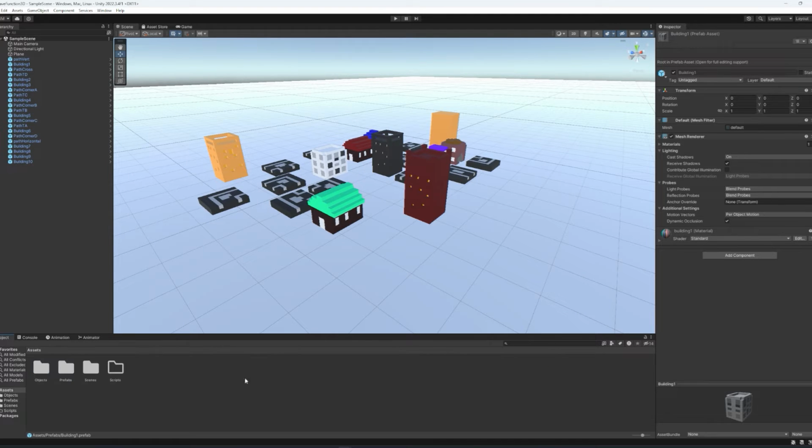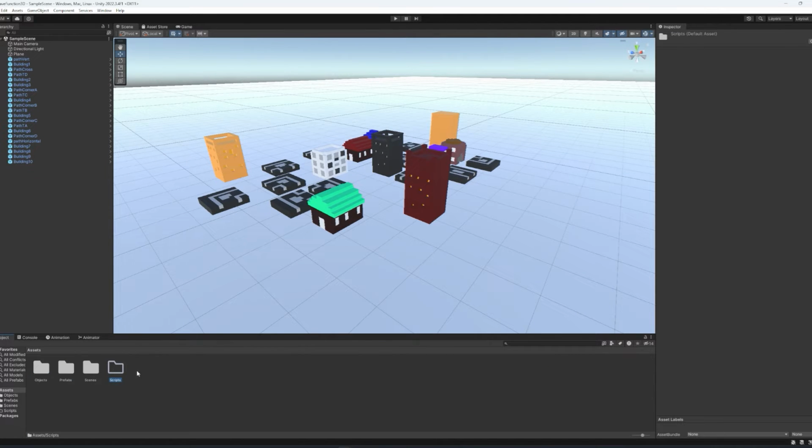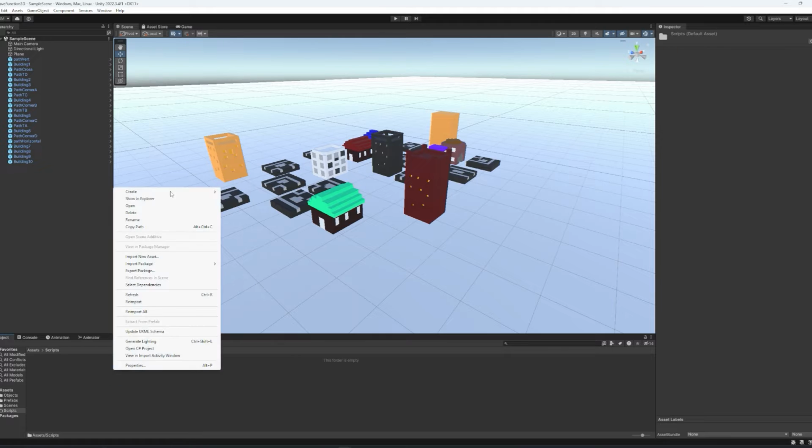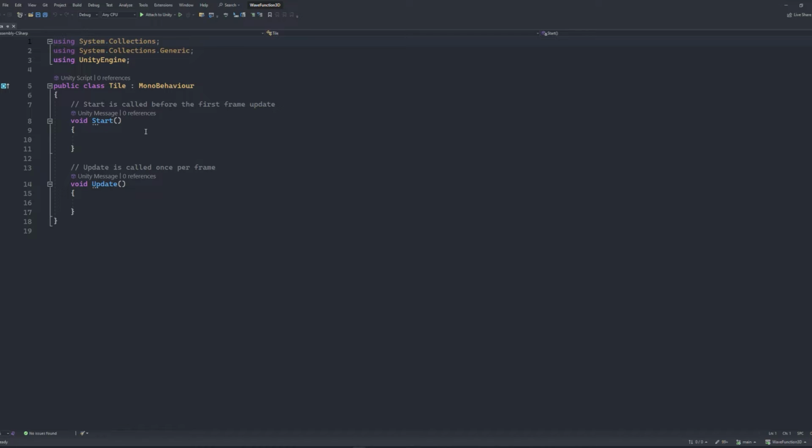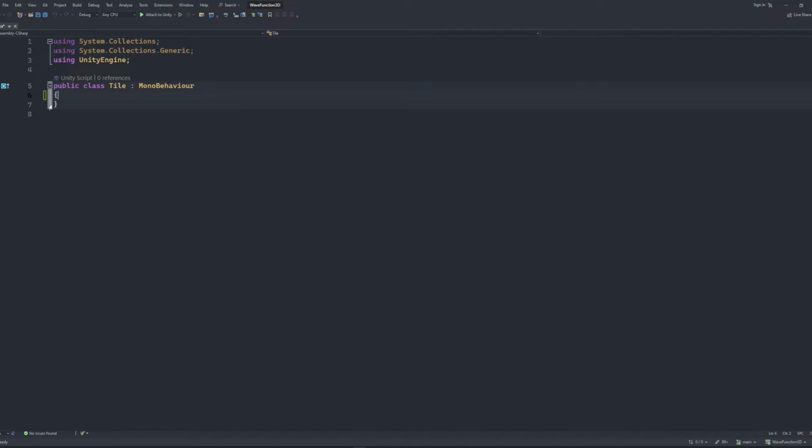And the first thing that we're going to do is start creating our scripts. So I have a scripts folder here, and I will create our first script called Tile. Okay, so with this we can actually remove all of the default methods. And what the Tile class contains is the different lists of neighbors. So they will look like this.